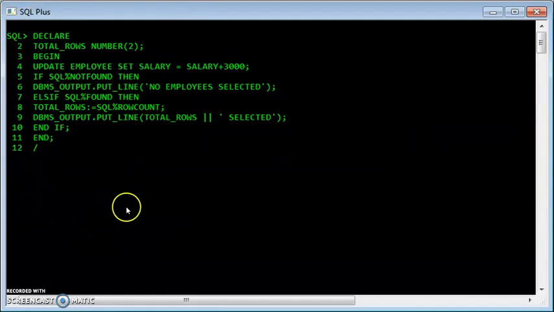So this is the PLSQL code for the cursor. Starting with the declare, a variable total_rows of type number. This will hold the number of rows that are selected in your cursor. Begin. Now just writing an update statement, that is update employee set salary equal to salary plus 3000. Means using this PLSQL block I want to add 3000 to the salary of every employee. Just after this execution I want to check how many rows are being updated.